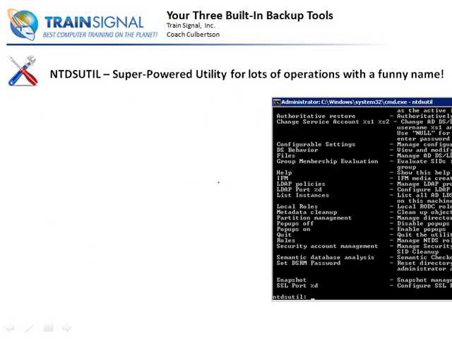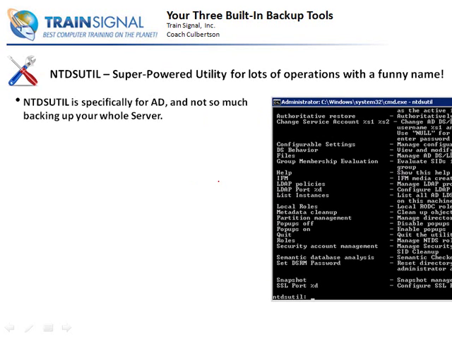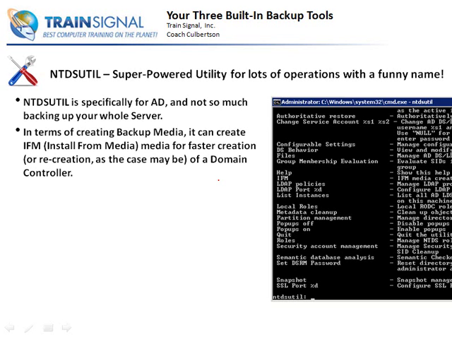All right, so let's talk about the third option. Now here it's kind of got a funny name. It's not as funny as WBadmin, but NTDSUtil takes a little bit longer to say. This thing is specifically for managing and doing maintenance on Active Directory. It's not so much for backing up your whole server, so I don't want you to think about it in that fashion. But what NTDSUtil can do is it can create a backup media type called IFM, also known as Install from Media.